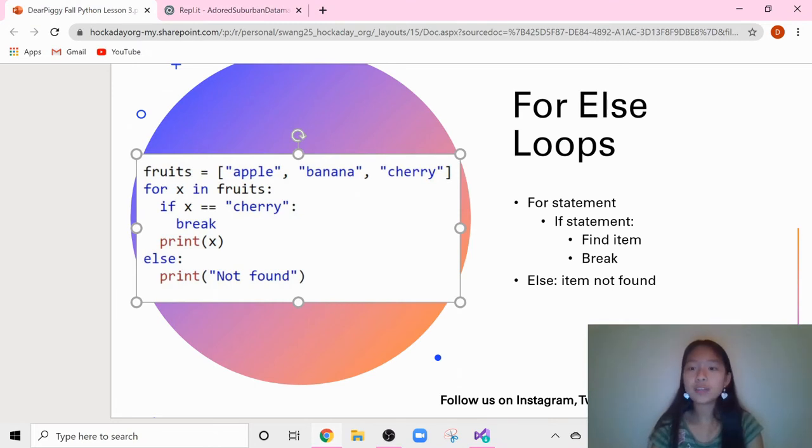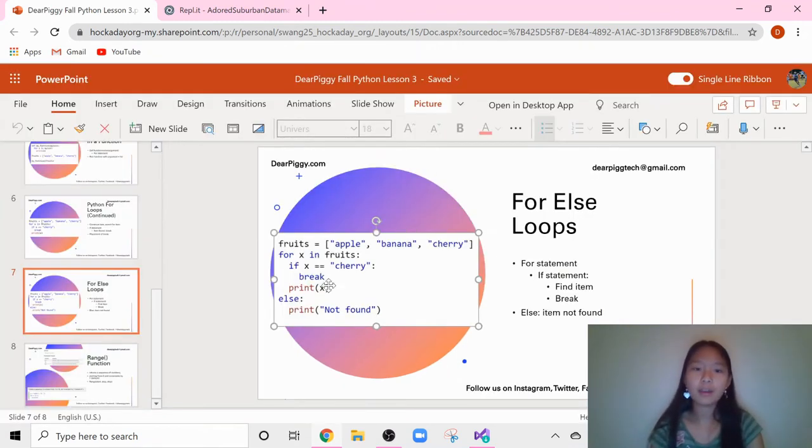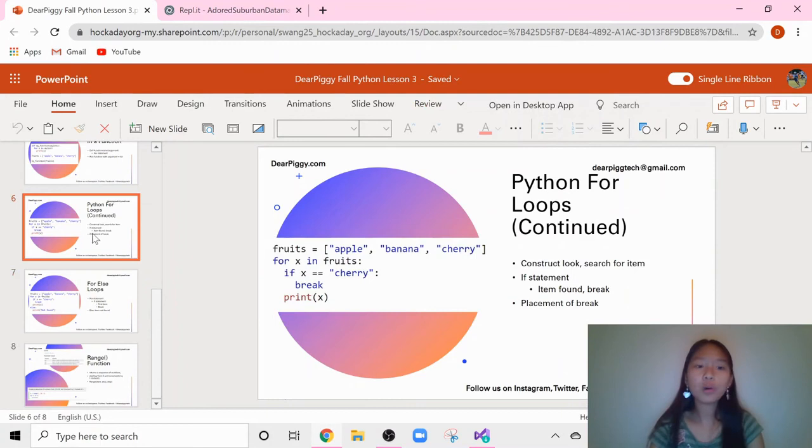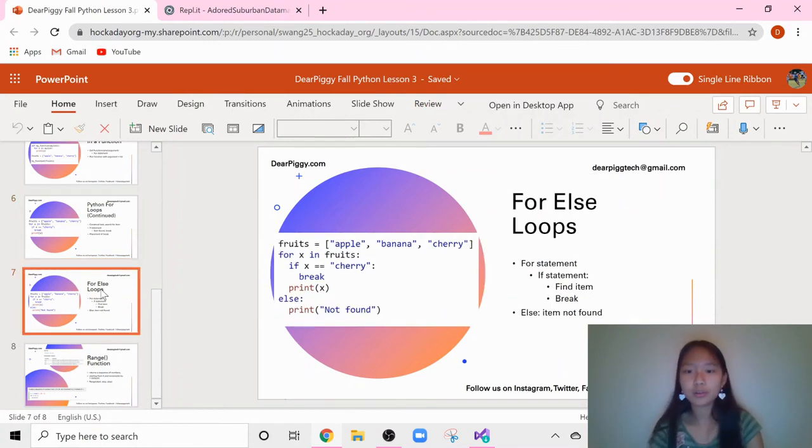So for your for statements, if you find an item inside of your if statement, then you break. But if you don't find an item, that's where your else statements come in. You won't be using the else part as much, but you definitely still need to know it. So that was for loops as well as for else loops. I believe very similar to while loops again. I don't know how many times I have to emphasize this. If you get one part down, you'll understand the rest.